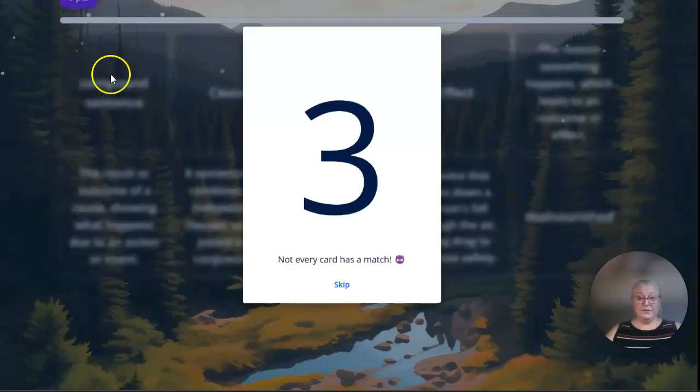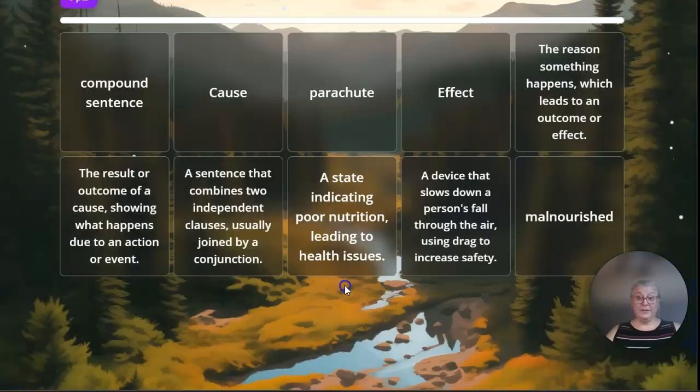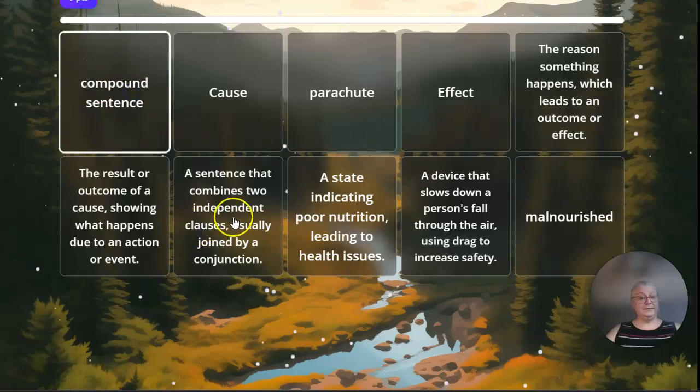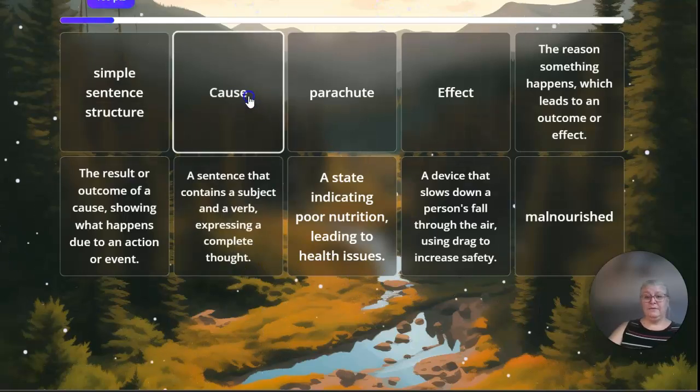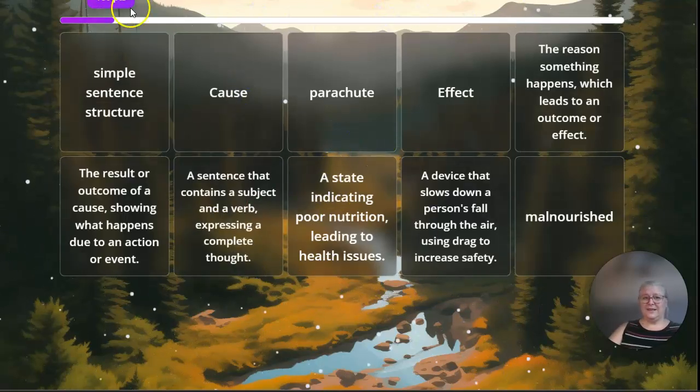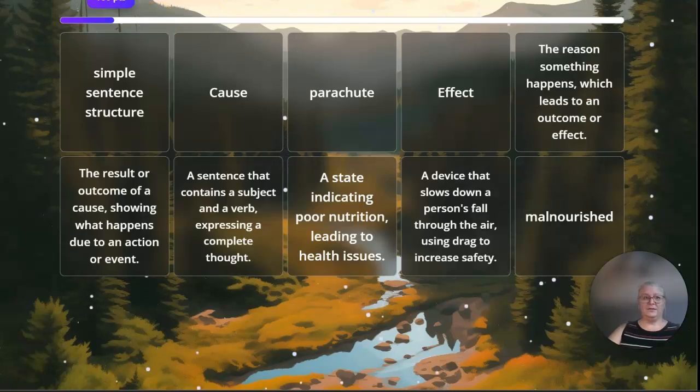Let's see what happens with the matching. Now I'm being timed. That makes me a little nervous. Okay, so we can go through and match them up. A compound sentence is a sentence that combines two independent clauses. If I click the wrong thing, it just kind of shakes and it adjusts the points.